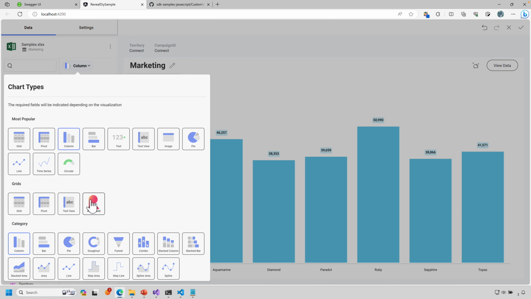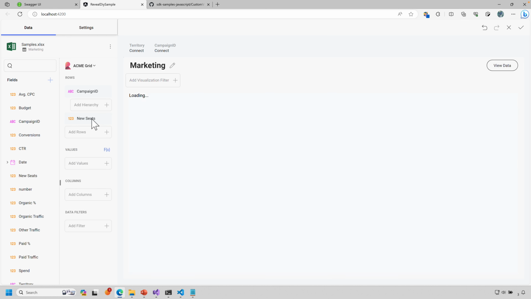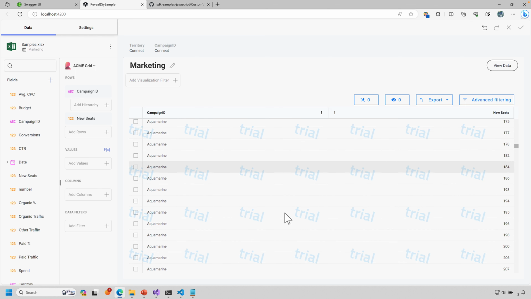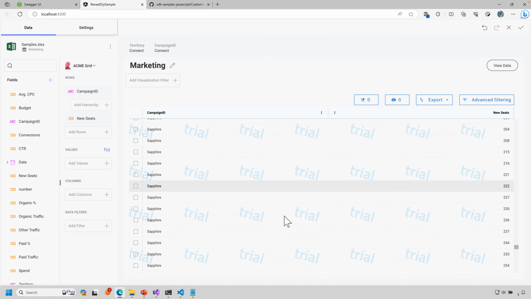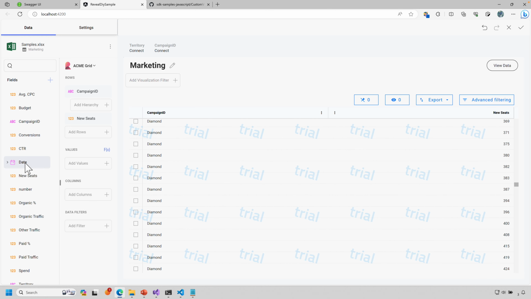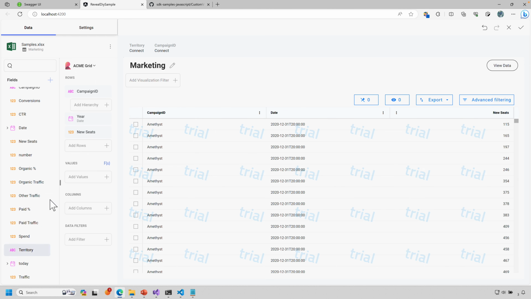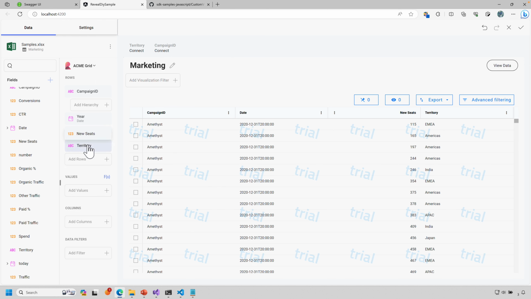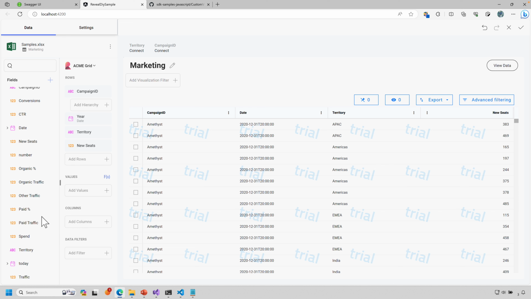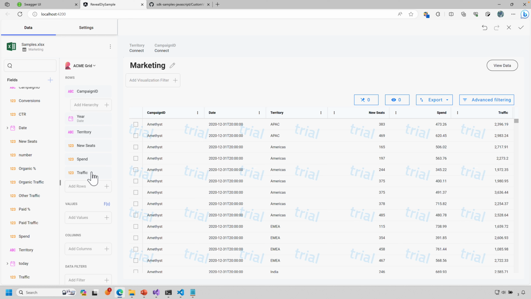I want to go back and select my Acme grid. And I don't want to do values. I just want to add these as individual rows. Now, magically, I've got all of my campaigns with the individual values for new seats that I had in my data set. So I can add something like date. Maybe I'll move this down here. I want to use territory maybe. So essentially, I'm building out what I would do maybe in code for a data grid like this, although Reveal is handling all of this work for me. So this is the value of Reveal and then using your custom visualizations.